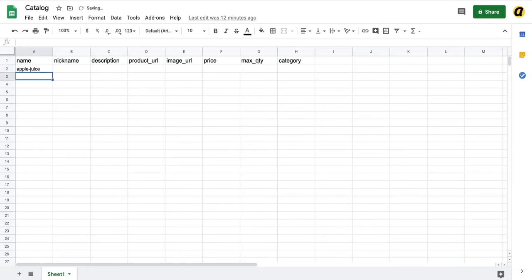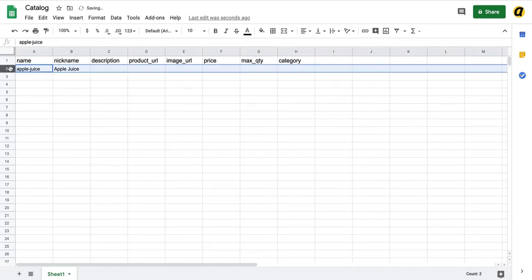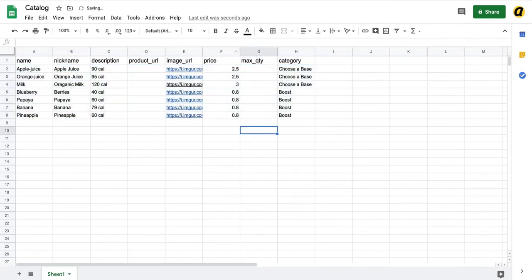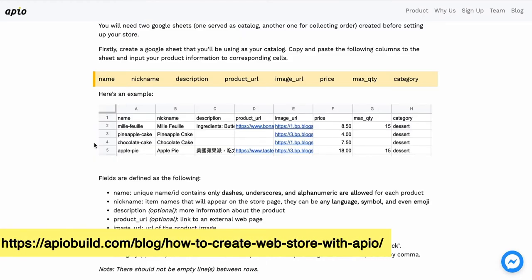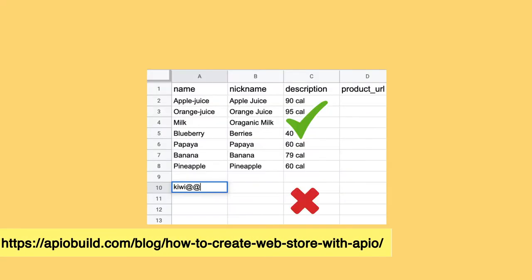Name here actually represents the product ID, so it has to be a unique value in alphanumeric. On the other hand, nickname is the product name that will display on your website. Please check our documentation for a detailed explanation of each field.